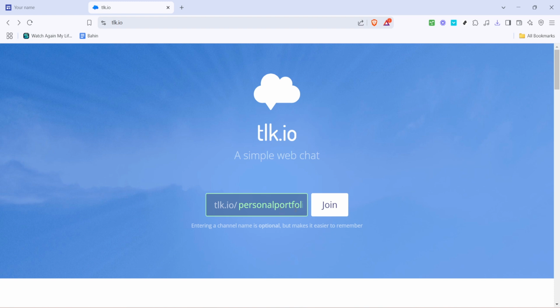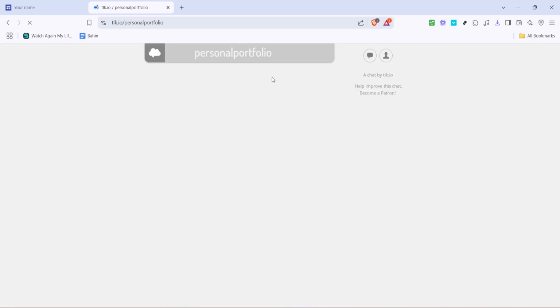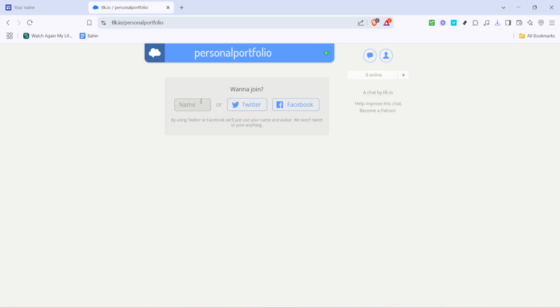After you've decided on the name, type it into the provided field and then click on the Join button. This action will set up your chat room and take you directly into it. By doing this, you also create a unique URL associated with your newly created chat room, which will be important in the next steps.